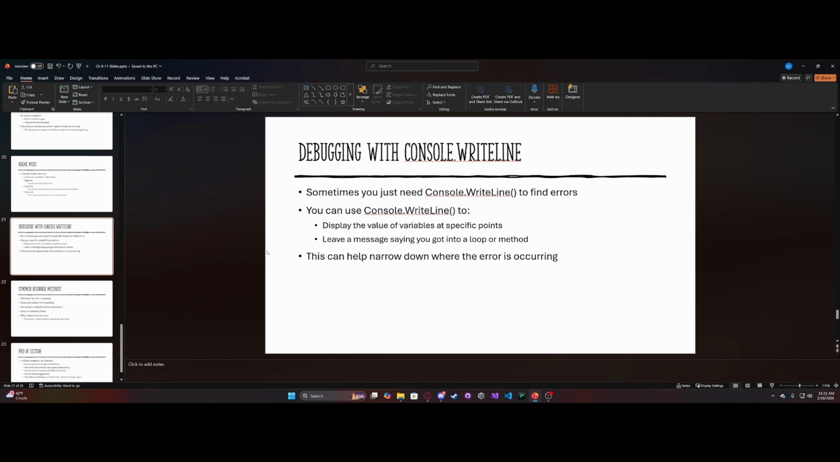And you can also leave a message saying you got into a loop or method. Sometimes you just want to check if a condition is met, and if you're entering a loop. So you could put a console.writeLine at the beginning of a loop and say, I'm inside the loop. Then you run your program and you may see that that line of code doesn't actually get run. Then you know that wherever you're getting your error is before the loop, right? So you know that you're not entering the loop, so there's something wrong with the condition where the condition is not being met to enter the loop.